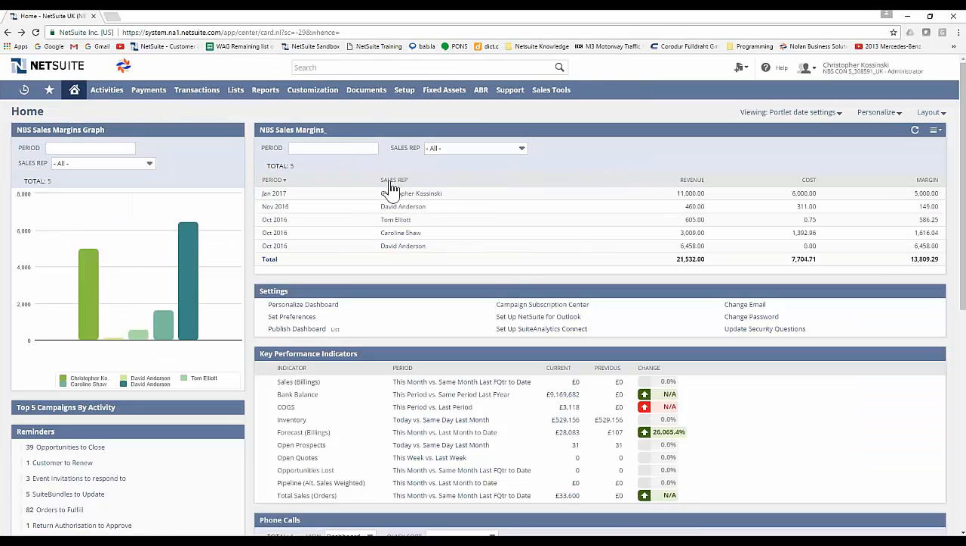Okay, you see now on your screen the standard NetSuite dashboard, and here you have the NBS sales margin report. You see that straight away after entering the system, you have the sales margin values calculated for each sales representative. For example, you have here the period, for which sales rep, what is the total revenue number, what are the costs associated from the purchases with those revenues, and what is the margin associated with each sales rep.